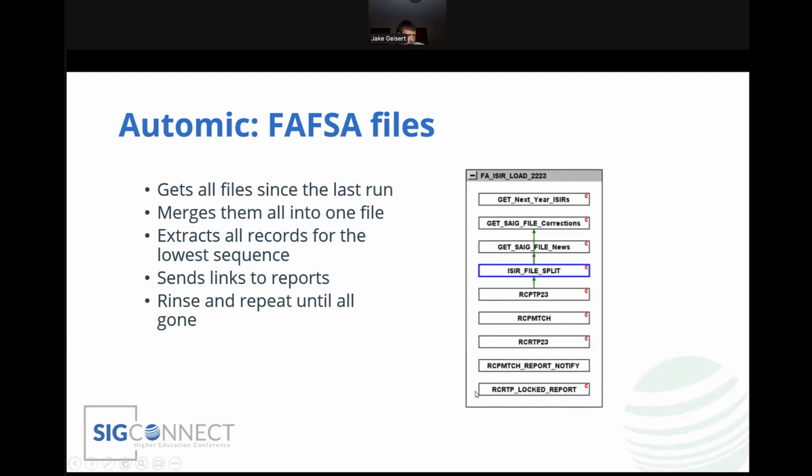The very end, this RTP lock record report will email the report to our end users and kick the process all over again without getting any files from their servers. It just keeps on going basically from here, from the ISER file split down, keeps on going through that process.